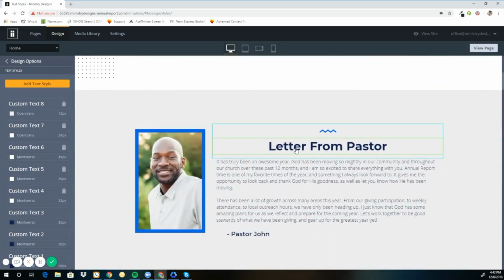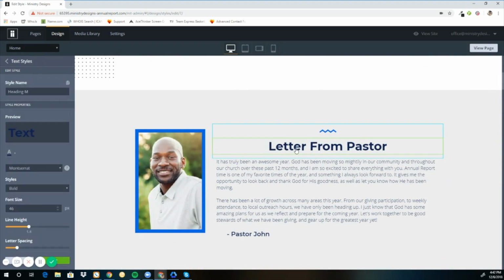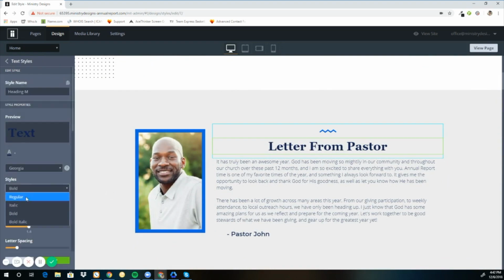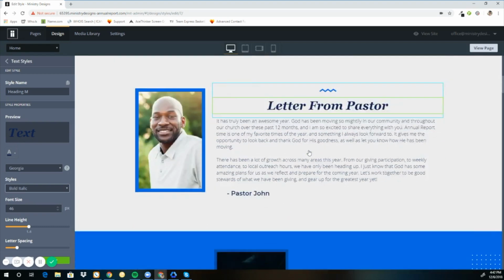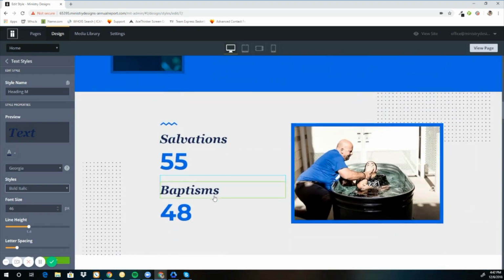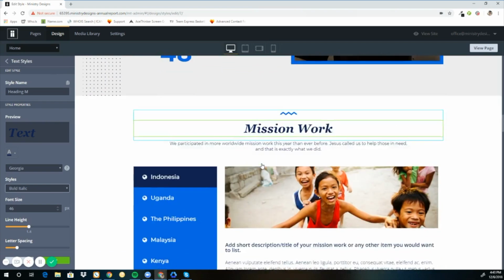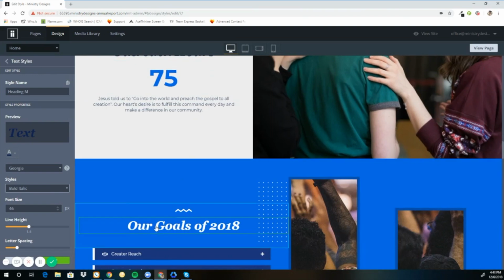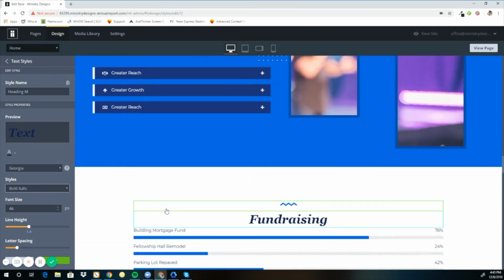Same thing down here. If we click on Letter from Pastor, I can change the font, maybe to Georgia, and we'll even make it bold italic. And now we see that Letter from Pastor has changed. What if we scroll down? Weekly attendance is now changed. Salvations and baptisms have changed. And as well as any other text box on our annual report site that is assigned to that textile is going to change the same way.